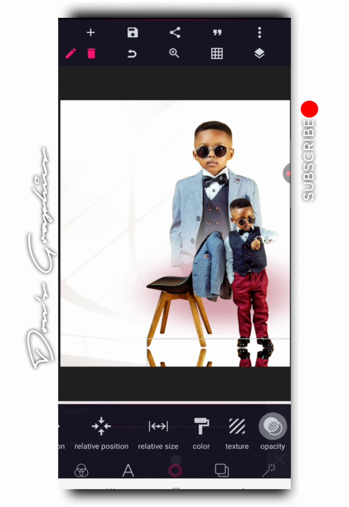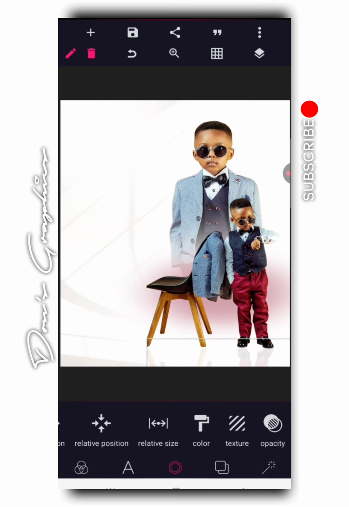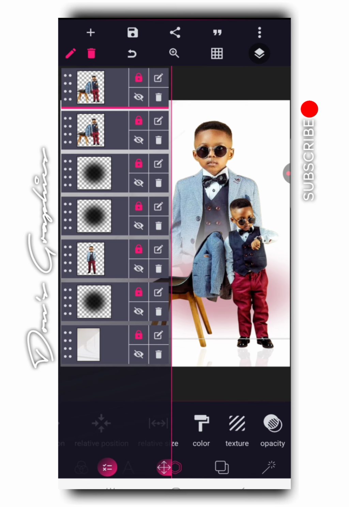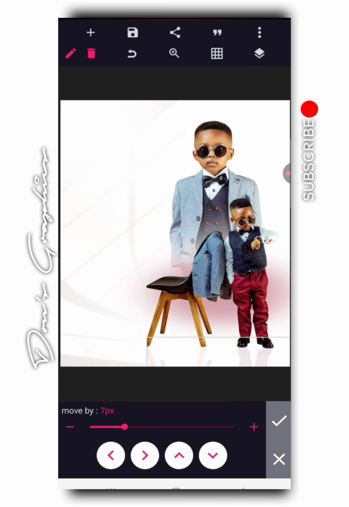So what I'm going to do now is to reduce the opacity, and you will see the reflection already happening. So let's leave it at just about 10%, and we are locking this up, so you can even bring it much more closer to this guy.